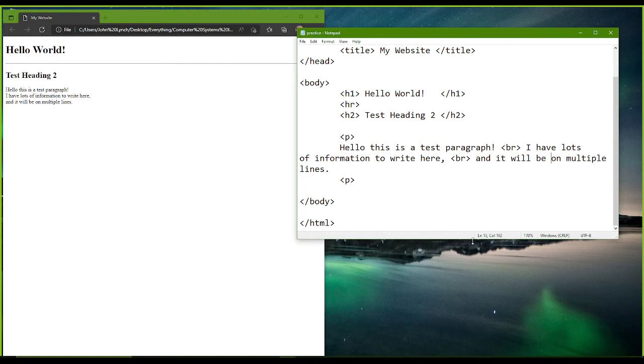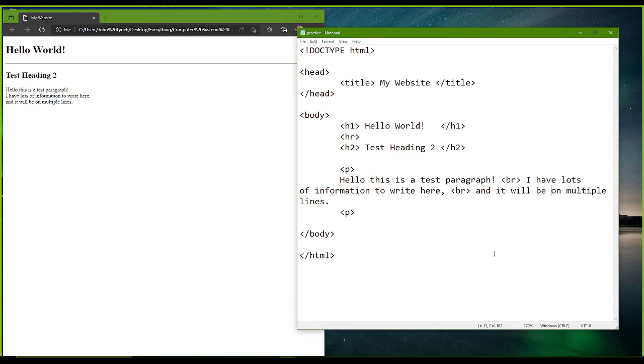Does anyone have any questions so far about the layout of opening and closing tags, and the void tags? If I don't close the P, it just stays open? Oh, that was actually my fault. I forgot that one in there. Good catch.